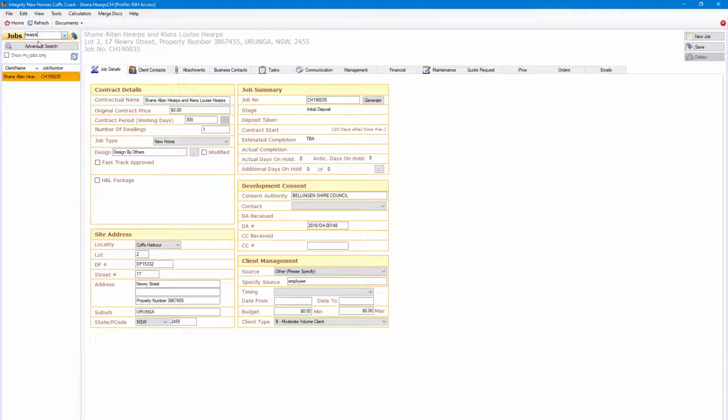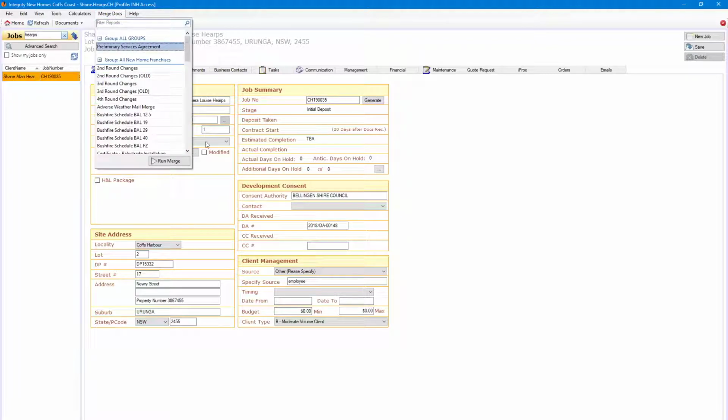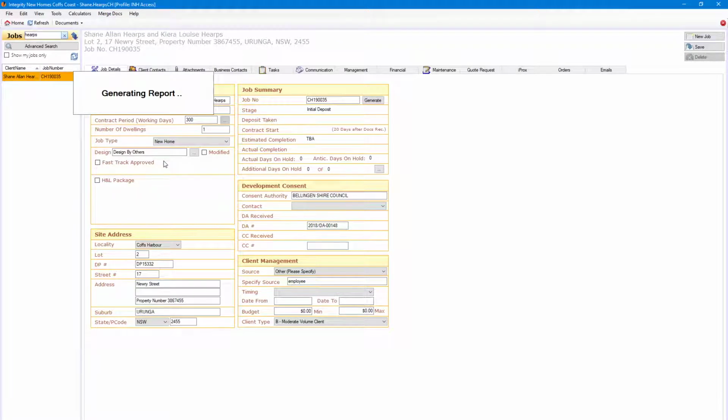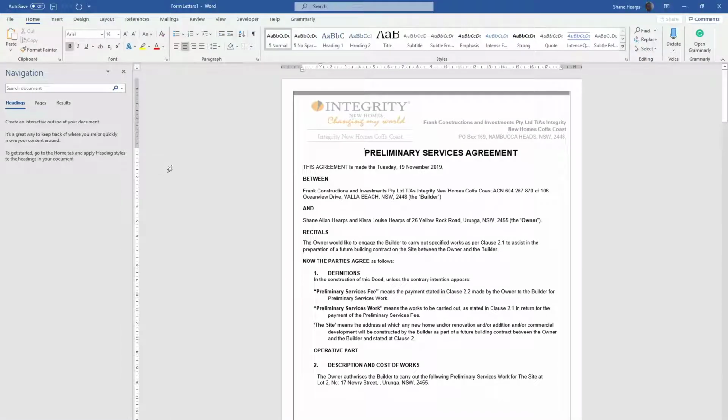So the first thing you want to do is load your job, come to Merge Docs and choose Preliminary Services Agreement and hit Run Merge. At this point in time, it will load into a Word document where you can adjust or triple check the content.